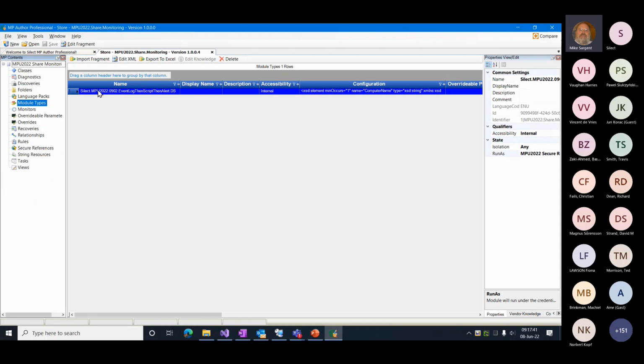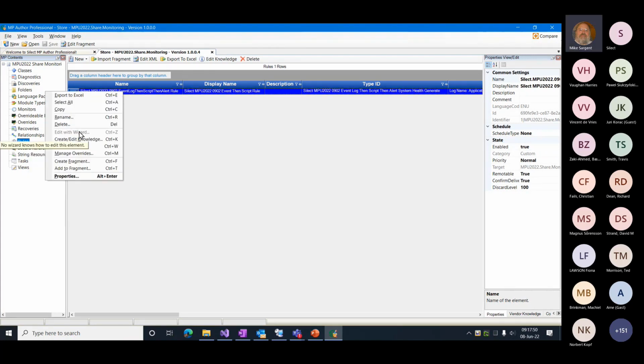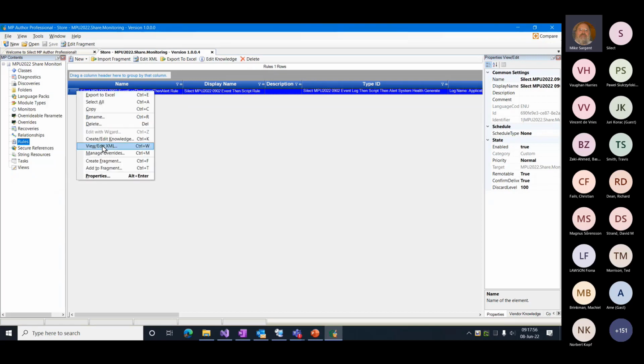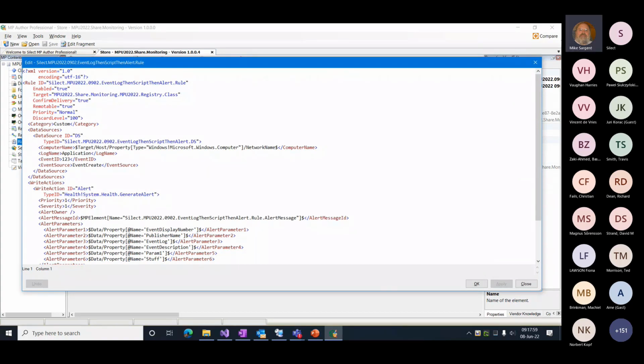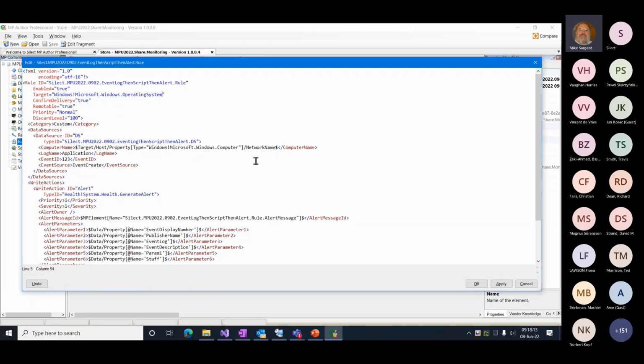What I want to do is edit this rule. Now, I can't use edit with Wizard because this rule isn't compatible with our Wizard. So we're going to do some editing with XML in this case. I want to change the target. I don't want to be using that registry class anymore. What I want to do is target Windows operating systems. So this rule would run on all Windows operating systems, but I want to disable it. So it is targeted for all Windows operating systems, but it's disabled.